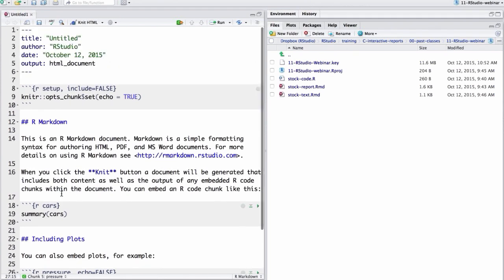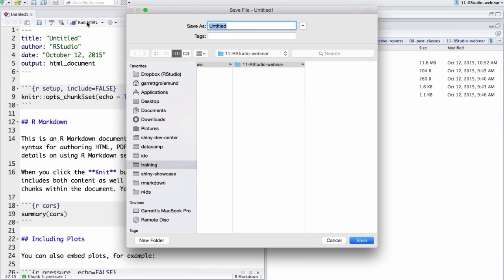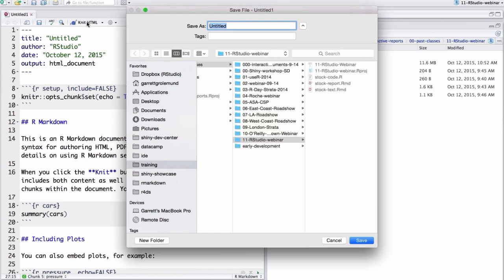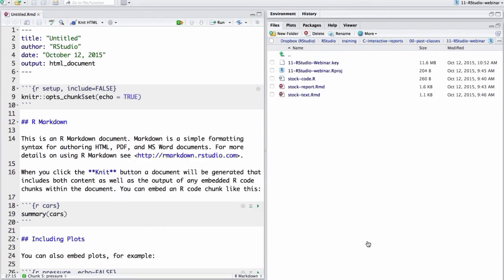And this idea of combining English and R code in the same file is what R Markdown is all about. After you write a file, you set it up like this, then you can come up here and click the knit button in the IDE. Save your file. Save it there.